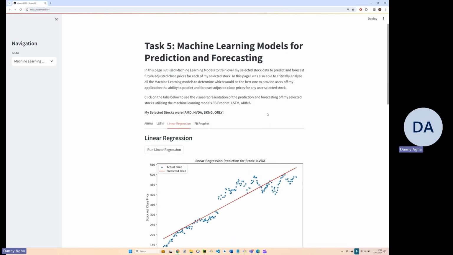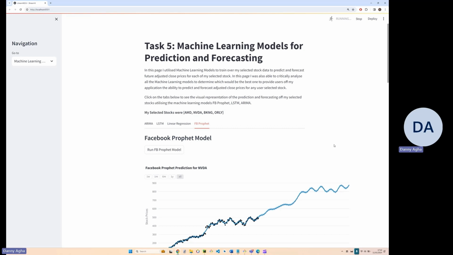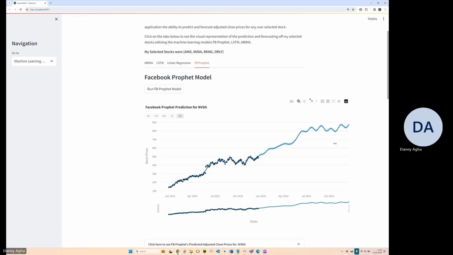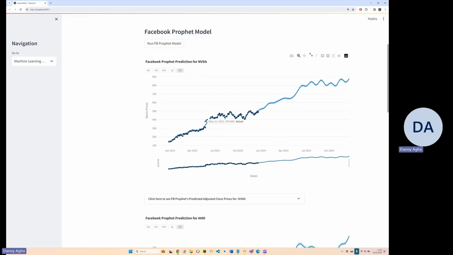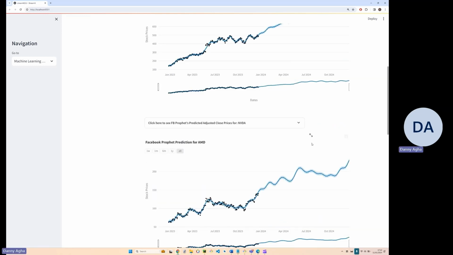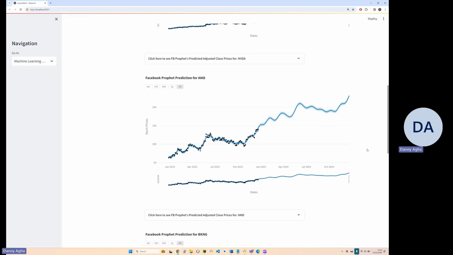Next machine model, and the one that I think is the best, is the FB Prophet model. As you can see, it is a very close prediction to the actual real stock data. The actual prices are these black dots, and the prediction that it makes is this blue line here. And I find it very close compared to the other models. We are running the FB Prophet forecasting for 365 days.